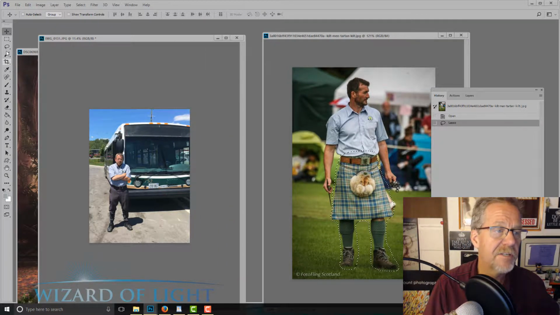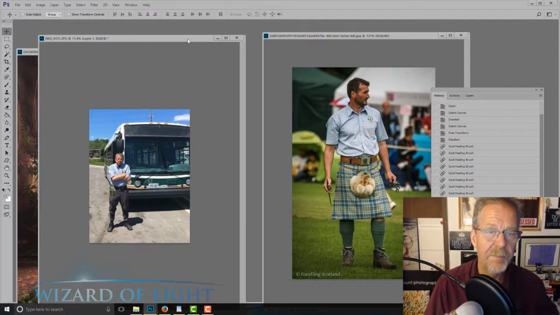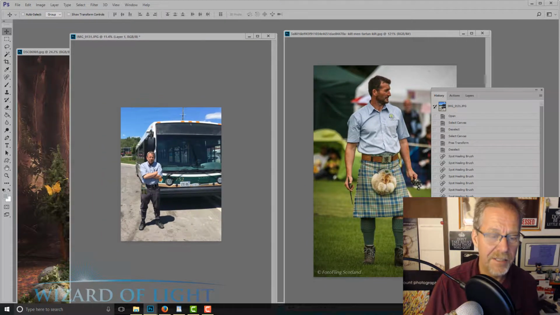So I made a selection. I feathered the selection, as you can tell, at 5. And I'm going to grab the move tool. I'm just going to grab that and move it over, see? All right, so as you can tell, it's a lot smaller. That's because it's a much smaller image, but that's okay.